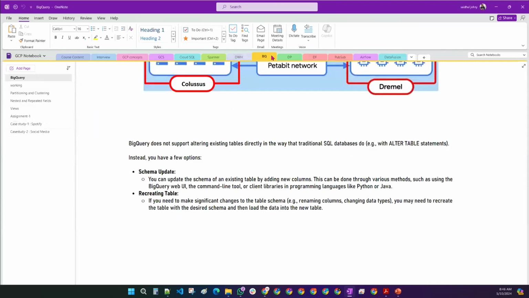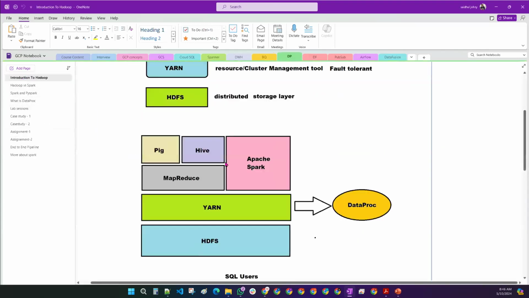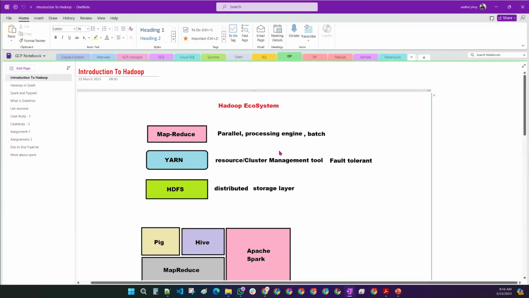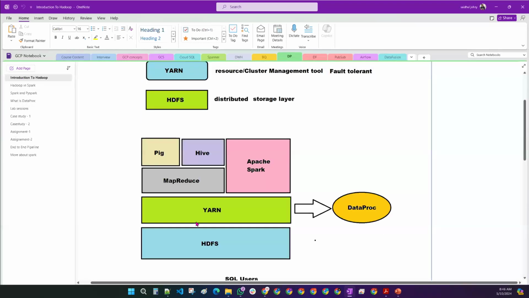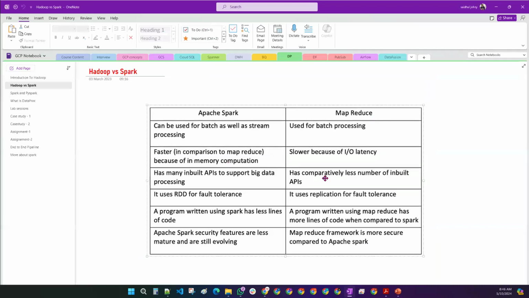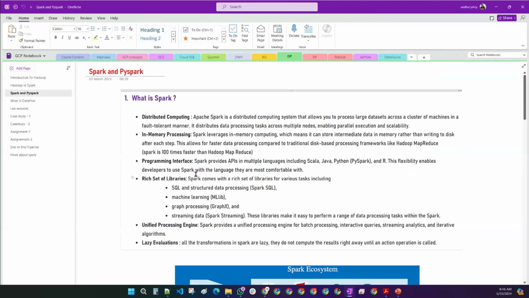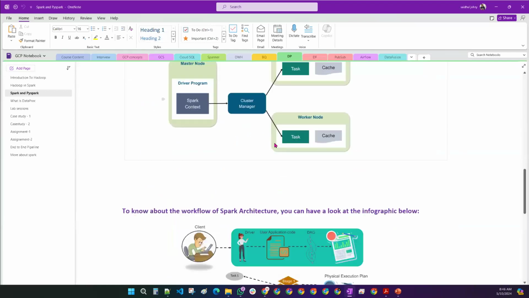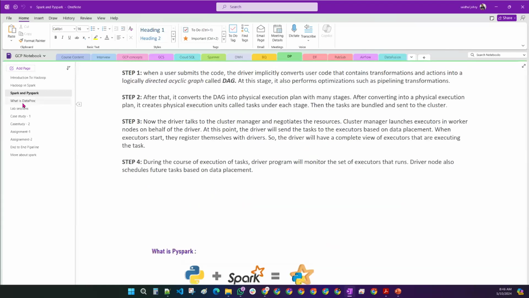Okay, BigQuery is completed. Dataproc. Introduction to Hadoop. I'll be starting from Hadoop. What is Hadoop? And what is Spark? Hadoop versus Spark. What is PySpark? What is Spark? Spark architecture, Spark ecosystem, all of these things.